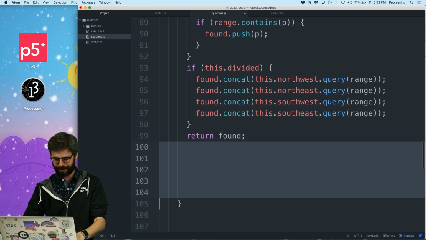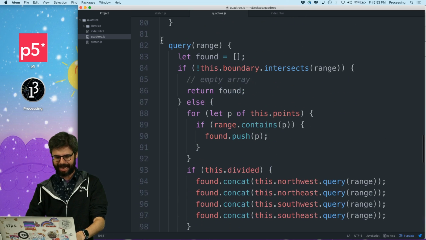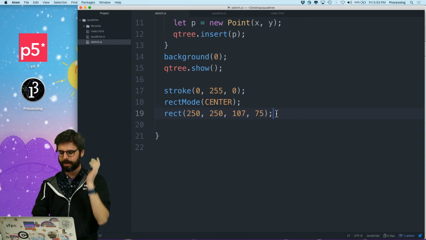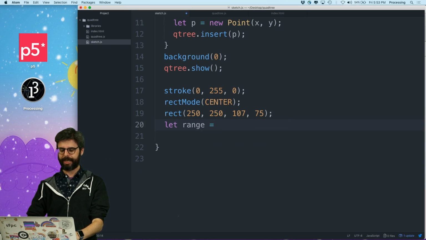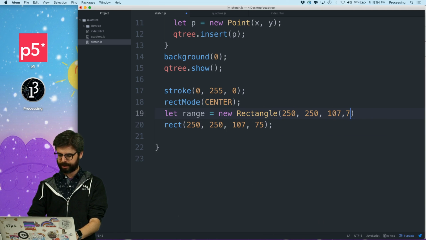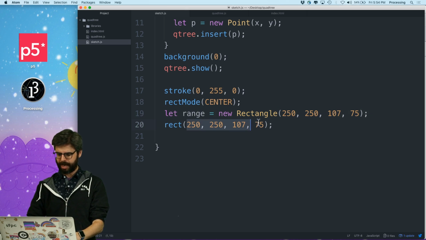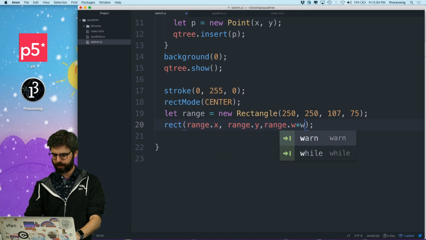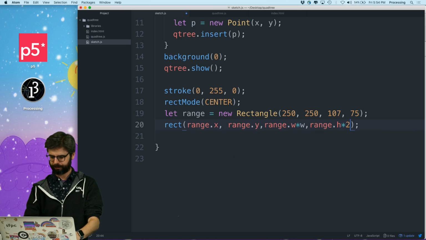I'm going to get rid of all these extra line breaks that I don't need anymore. And now I have this rectangle, but I need to say a range is, and I really should make this, let range be a new rectangle that is 250, 250, 107, 75. And I'm going to divide those by whatever, that's fine. I'll make it bigger. And then I'm going to draw the rectangle at range.x, range.y, range.w times 2, range.h times 2.